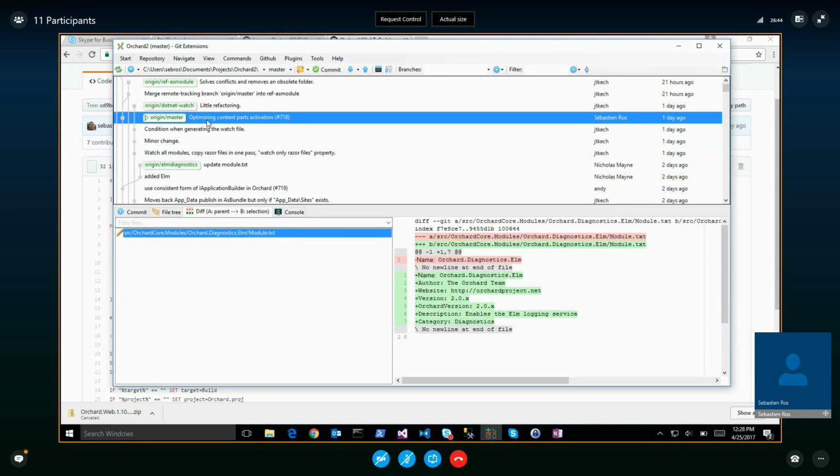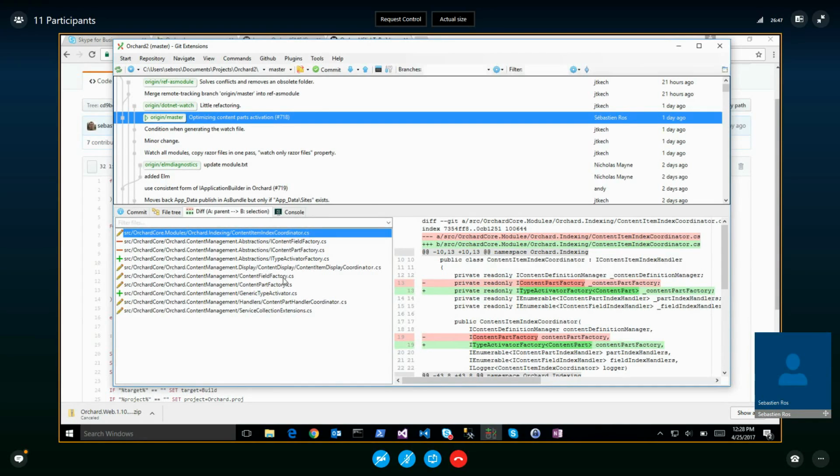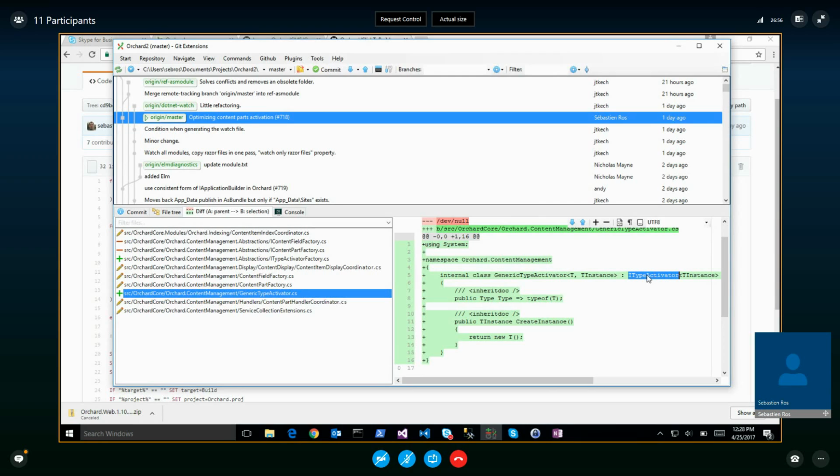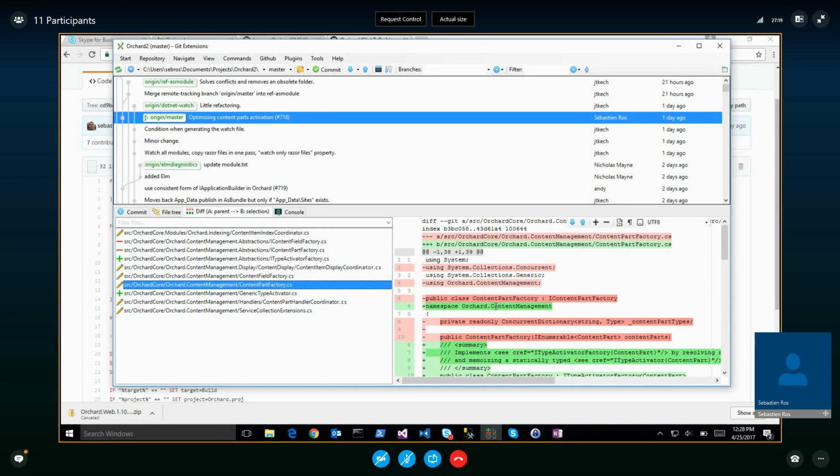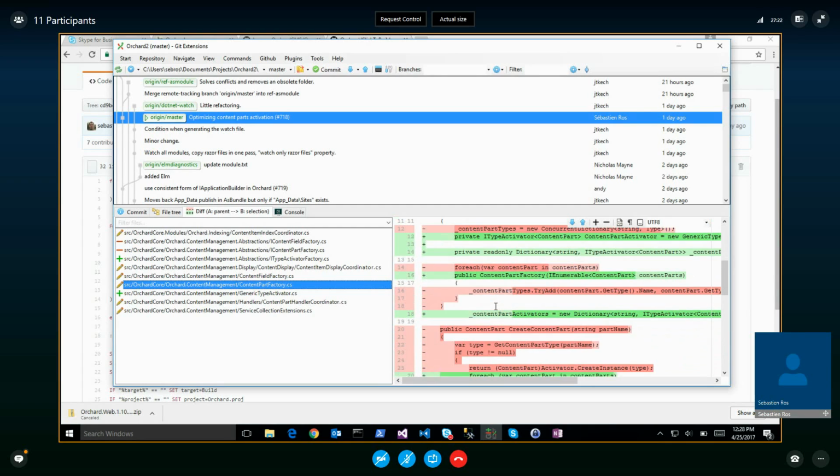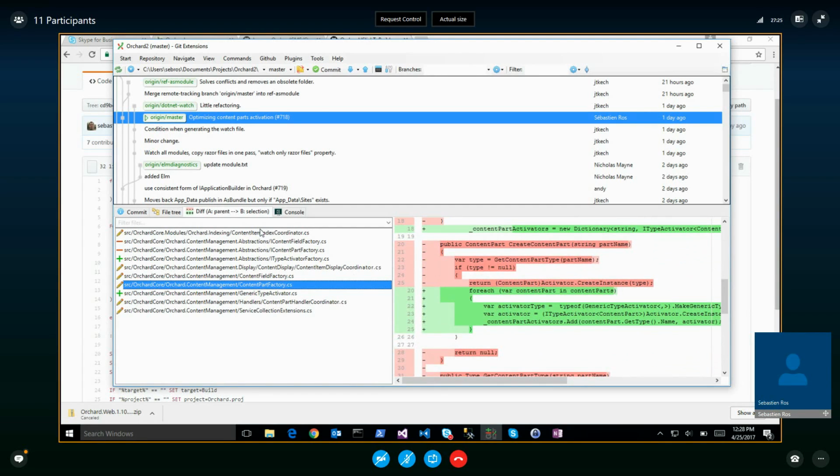Watch master optimizing content path activation, just perf optimizations. The only thing interesting here is I made an interface ITypeActivator of something, a generic type activator for this type, and the idea is a create instance will just use the new operator of the class. This way we don't use Activator.CreateInstance, it's just a new call. That's important because we do it for all the parts and all the fields on every content item and multiple times, sometimes per request. So I think it was important.